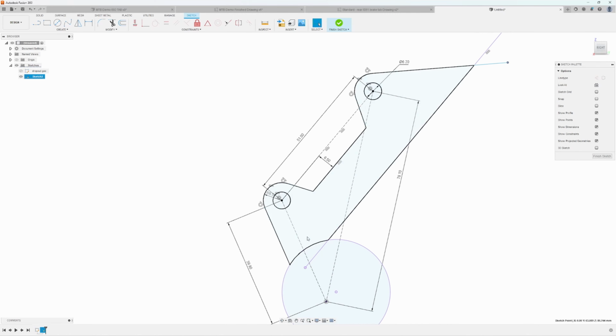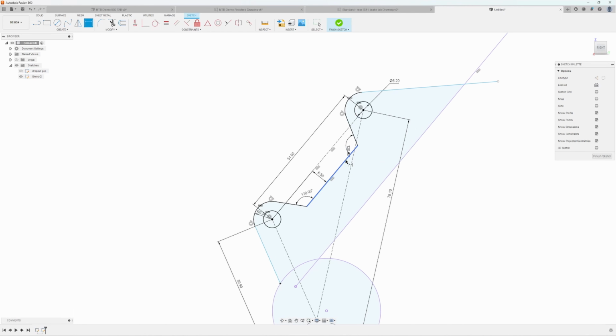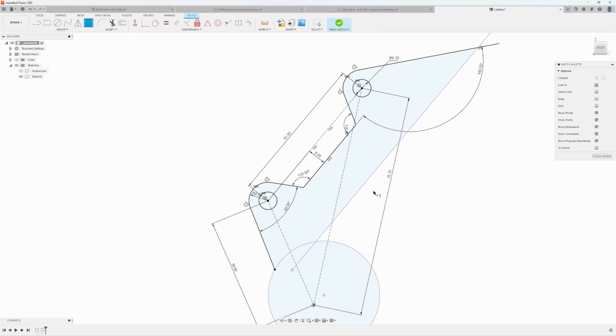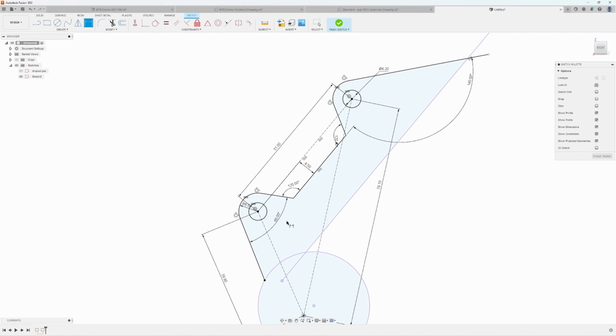So let's just quickly add some dimensions to this. I'll say this is 120 degrees. And I'll dimension this to be 140 to start off with. And I'll say this is 60 degrees. Again, we're mostly just tweaking aesthetics at this point.